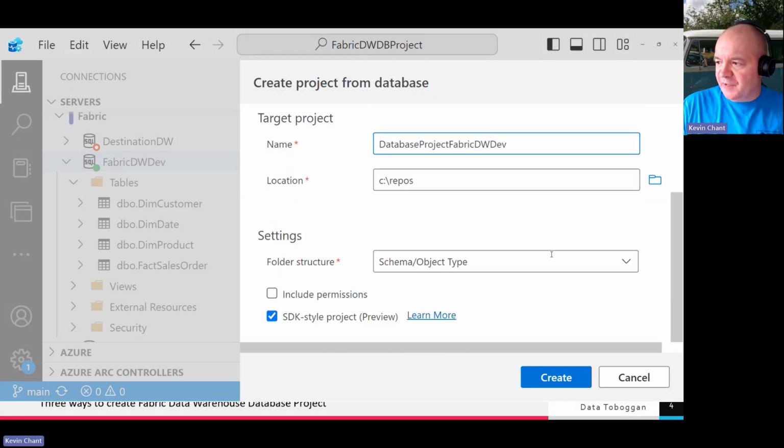And here I've got various other settings I can do, like the popular schema object type. And as you can see, by default now, it uses the new SDK style projects, which are really good because it means you get a smaller SQL project, which I'll show you in a bit.